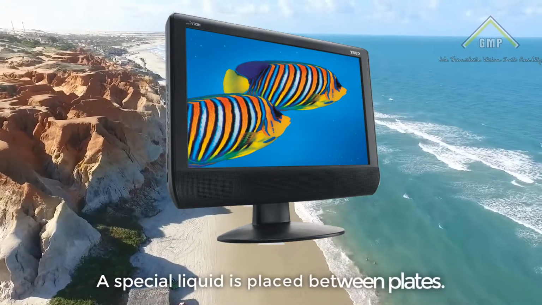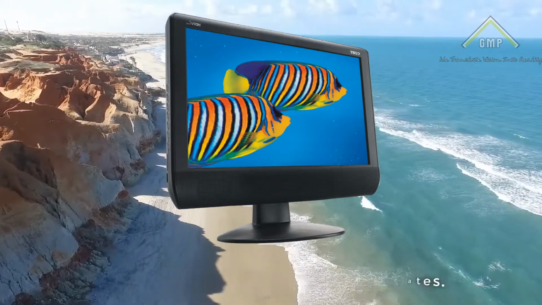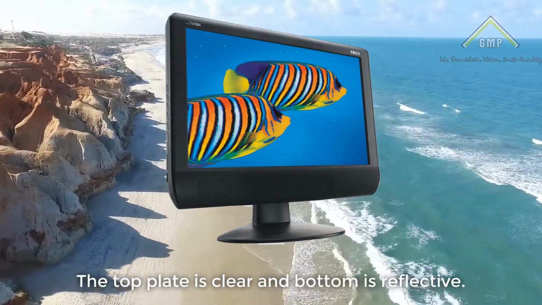A special liquid is placed between plates. The top plate is clear and bottom is reflective.